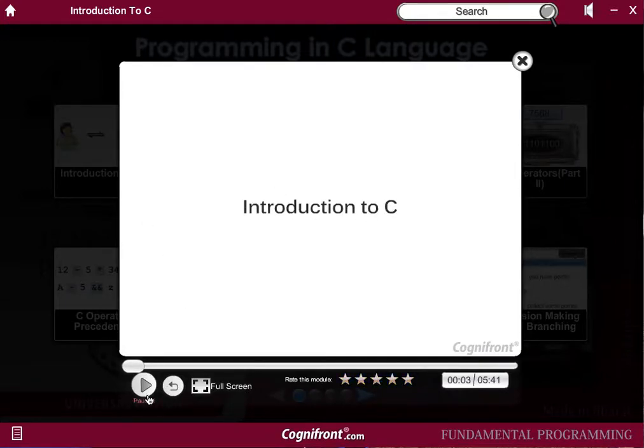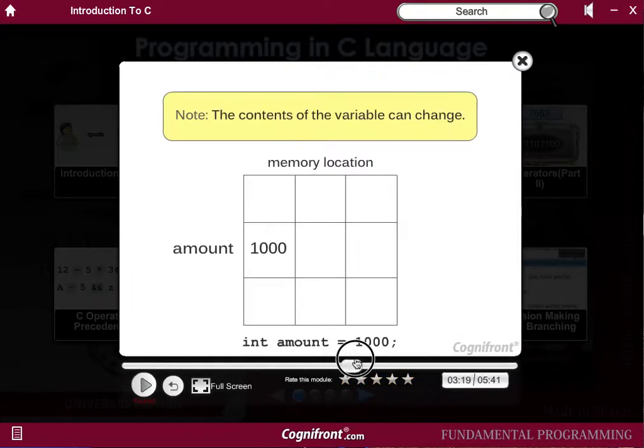These modules also can be paused, seeked ahead, and played all over again. Also, we have given here a Rate This Module option so that you can use this to rate the module, which helps us to constantly improve our quality and give you the best experience possible.